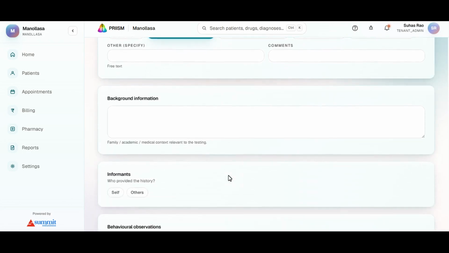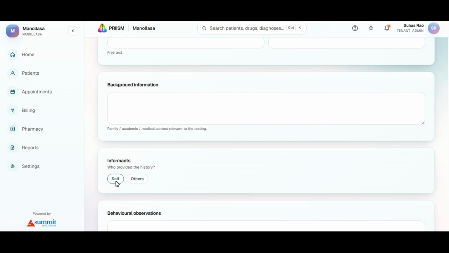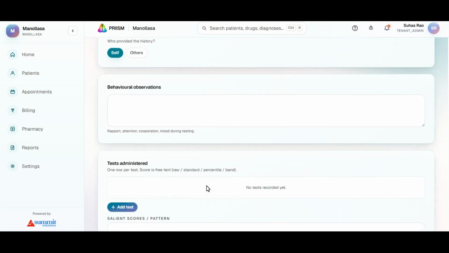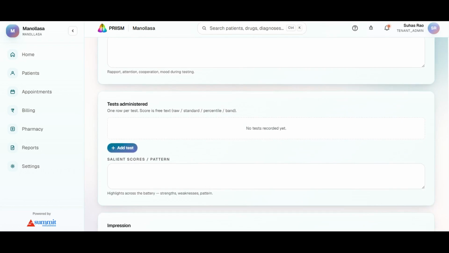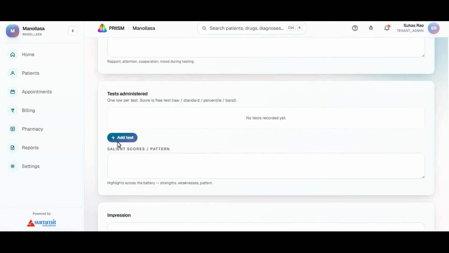The psychological assessment report records the testing details, reason for referral, background and behavioral observations, the tests administered with their scores, an impression, recommendations, and a sign-off.